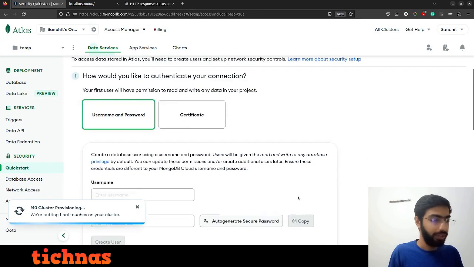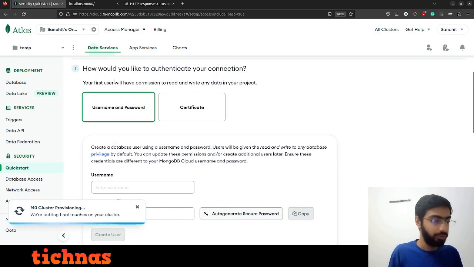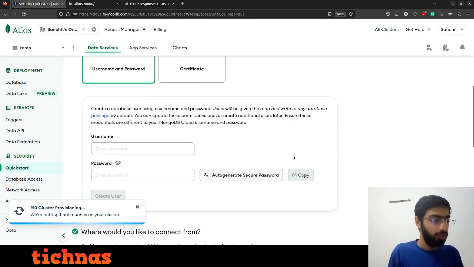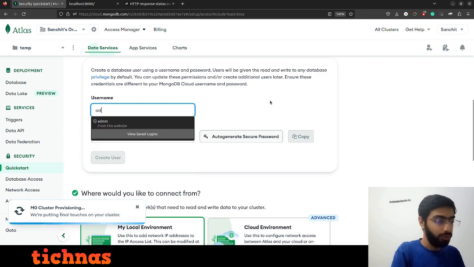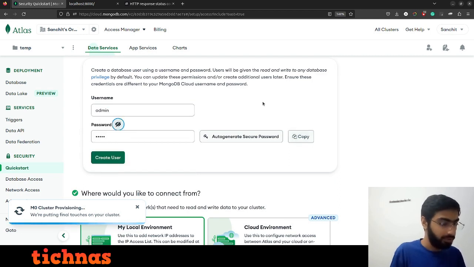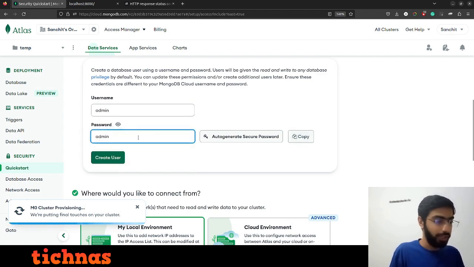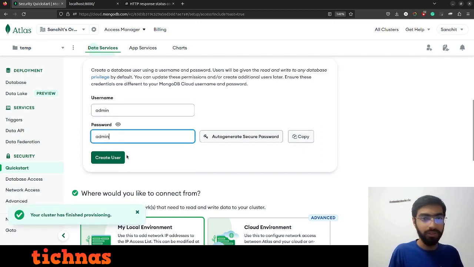So how would you like to authenticate? Username and password, your first user, and have permission to write and read any data. So you can create any username you want. I will go with admin, and password is purely admin by default. So admin username, admin is password. If you are working on a real project, obviously you will want to make it much more secure. But for tutorial, it's fine.